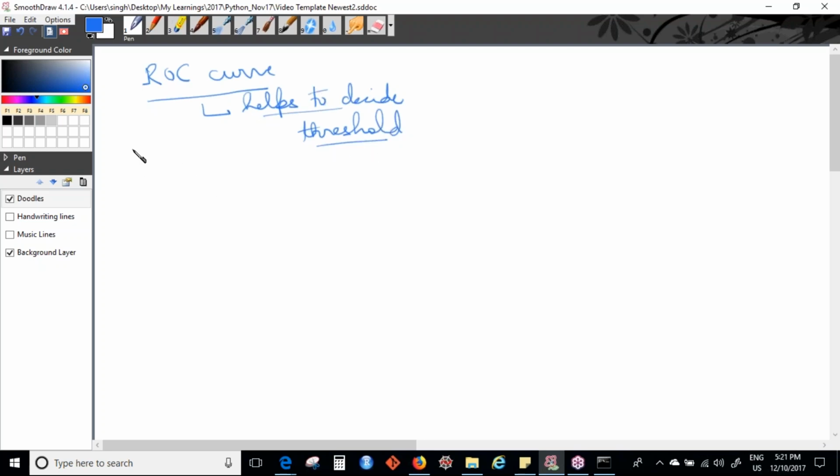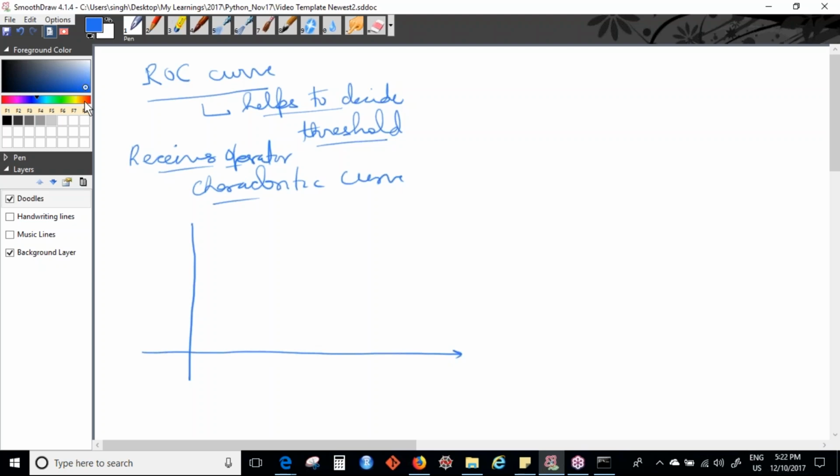So what is this ROC curve? The full form is receiver operator characteristic curve. Don't worry about the full form. Now what is this curve? Let me draw it. It looks something like this. You have sensitivity on the y-axis and you have 1 minus specificity on the x-axis, and it looks something like this.